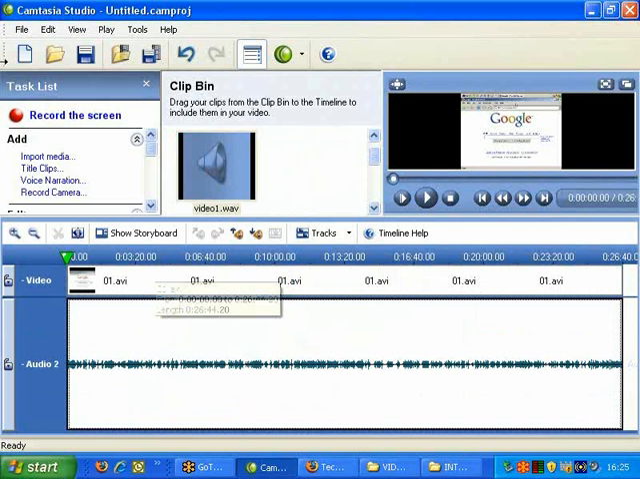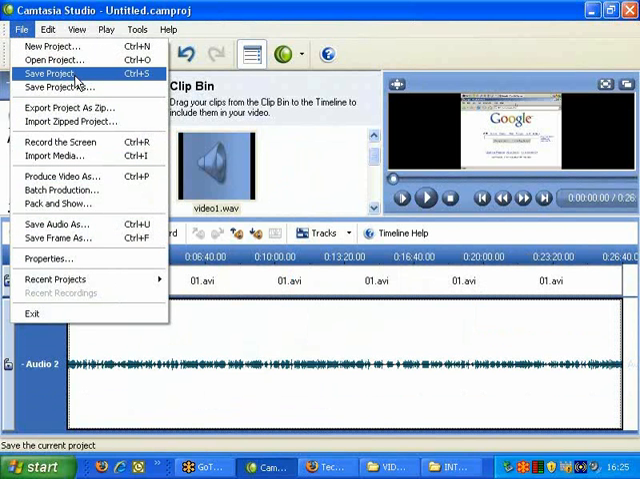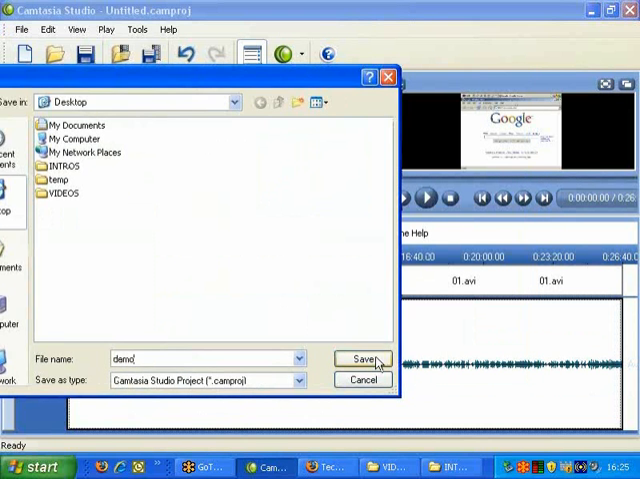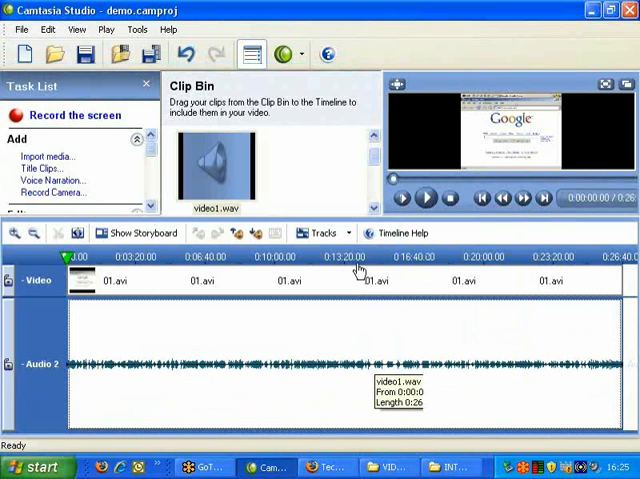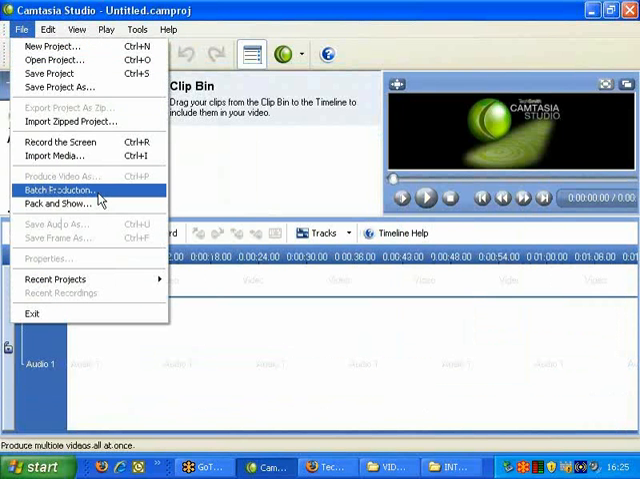So now you can produce the video, or save it as a project. I generally save it as a project. Okay, let's just call it demo. Okay, new project, and then File, Batch Production.